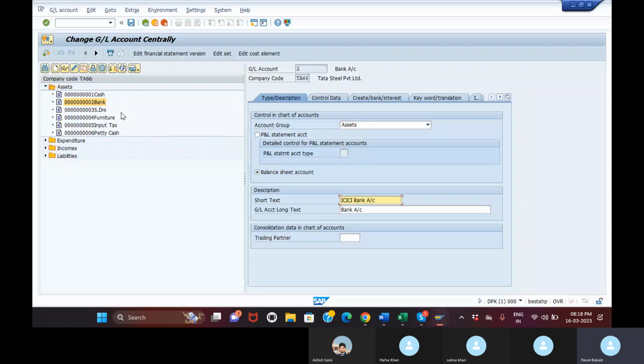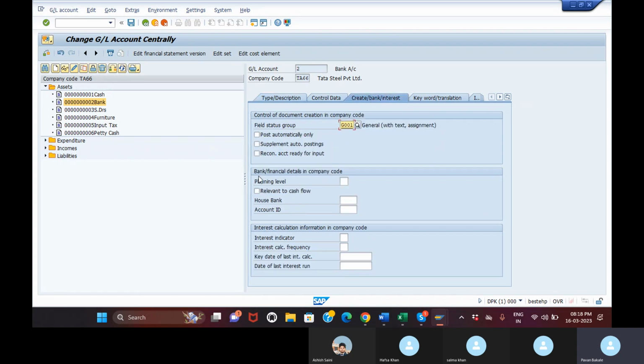Yeah, thank you. So, the same ICICI bank account. You need to change the name, ICICI bank account, here. Then go to create bank interest. You see bank financial details in company code is there here. Correct? You need to tick this, relevant to cash flow. You should tick this one.